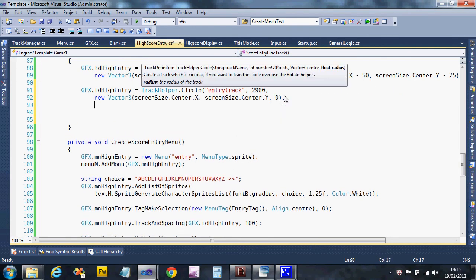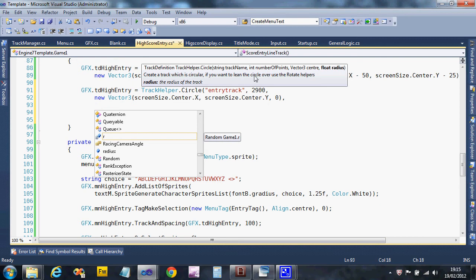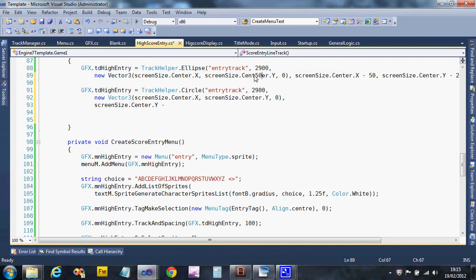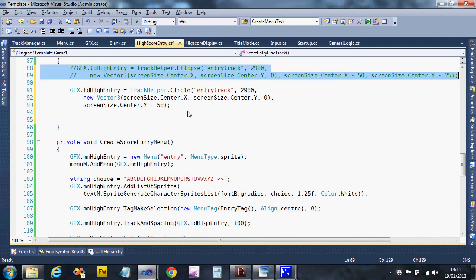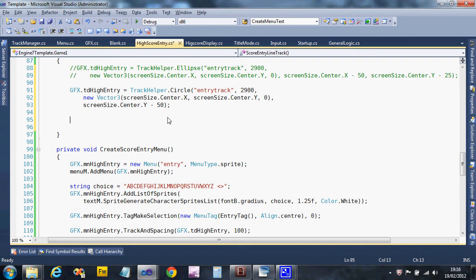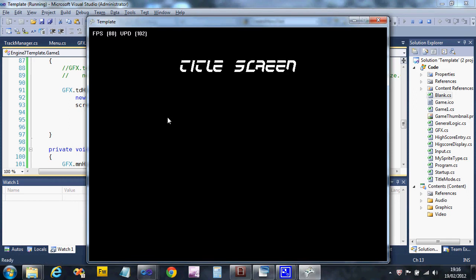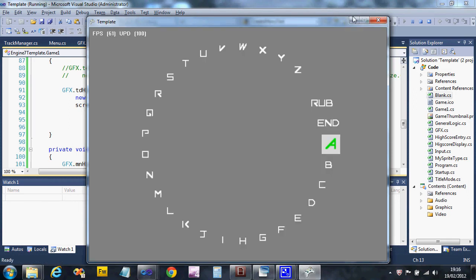Then we just need to specify the radius. So the radius for this is going to be screen size dot center dot y minus 50. Oh, silly touchpad. It's always doing that. Minus 50. We'll have to play with these figures. So let's come out of the ellipse one, because we've now got a circle. Let's just run that and see what the effect is. That'll just do a circle rather than a squash circle, which is what an ellipse is. So let's just see what that looks like. Okay, so you've got a circle.